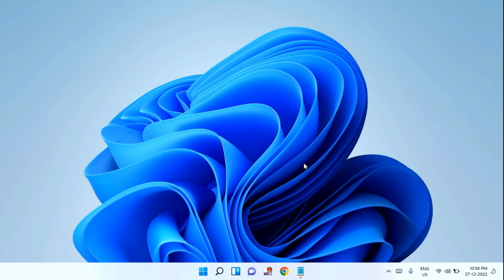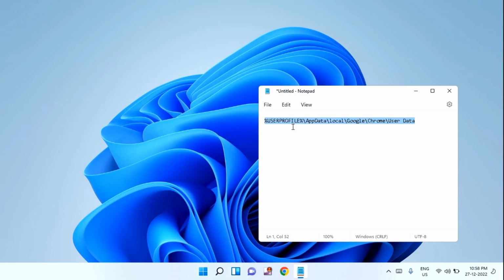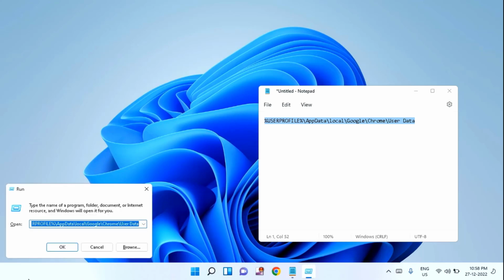Guys, if your Google Chrome is freezing or crashing on your Windows 11 and 10, then I will show you how to fix this issue. First of all, you need to copy this command. I will provide this command in my video description link. You can just copy from there. Just select, copy, and press Windows plus R keys together, paste it here and click on OK.